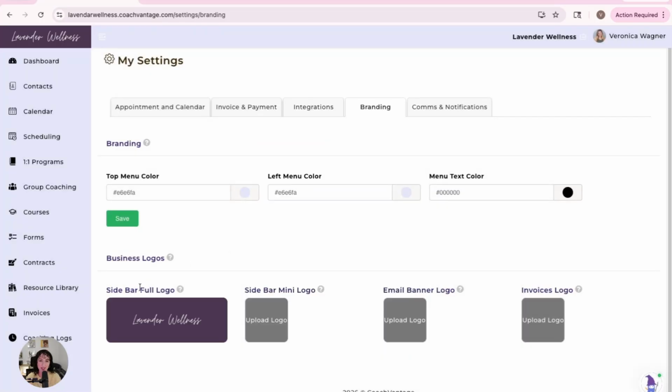Once you've uploaded your sidebar full logo, it will then appear in the top left-hand corner of the screen. Please follow similar steps to upload the other logos. Amazing! You have now completed step 2 of the setup process. Now, let's move on to step 3, creating a contact.